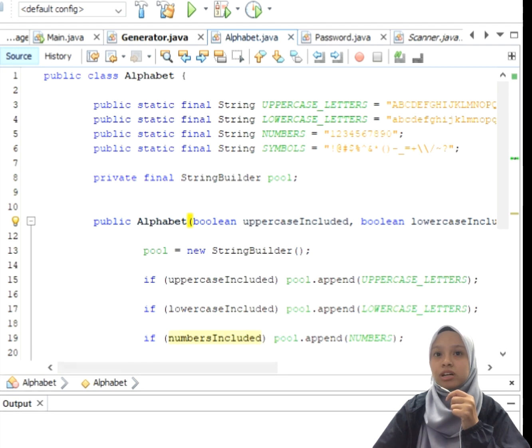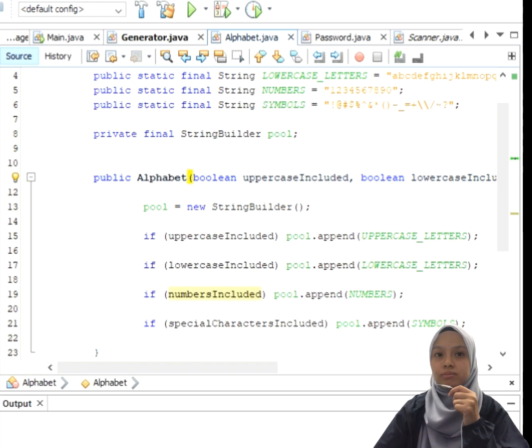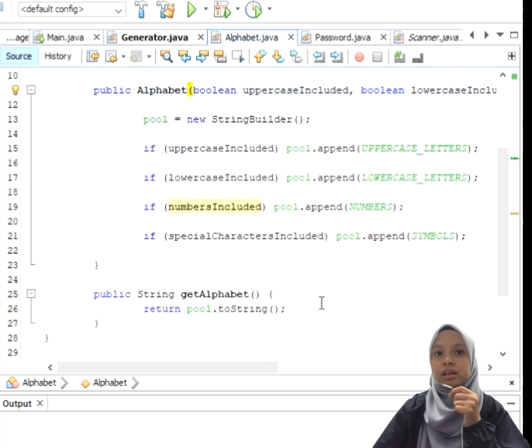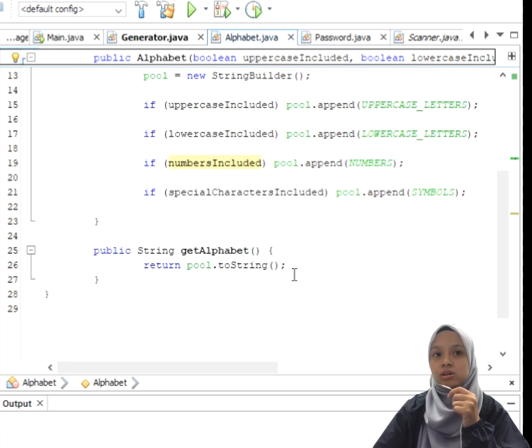Inside the constructor, the pool variable is initialized as an empty StringBuilder. The constructor then checks each Boolean parameter and appends the corresponding character type to the pool if the parameter is true. This way, the pool will contain only the characters that were requested to be included. The getAlphabet method returns the characters stored in the pool as a string. It converts the StringBuilder object to a string and returns it.